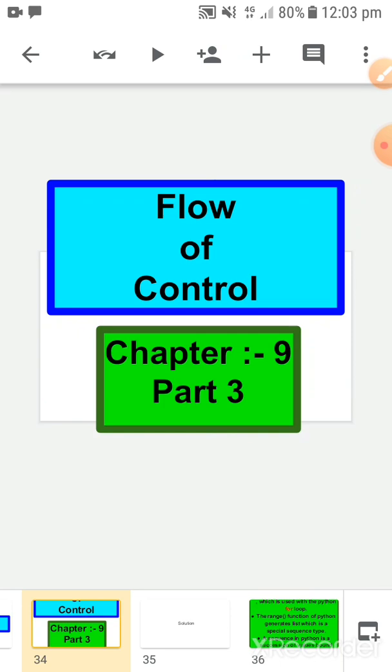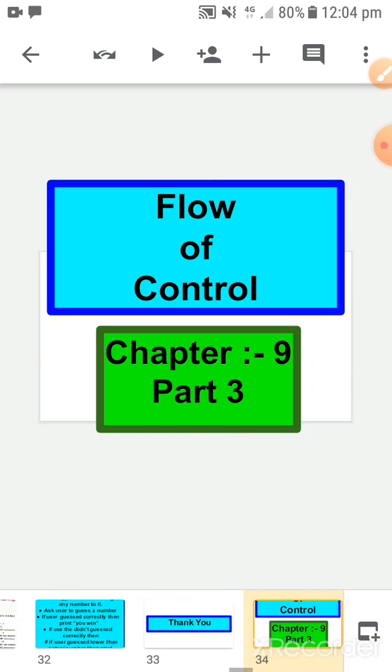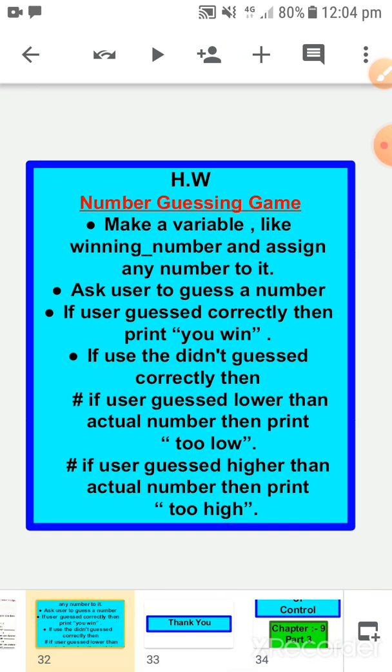Children, in the previous video, I gave you one homework. The homework was to make a number guessing game. I hope you all have tried once to solve this homework. If you faced any problem, today I'm going to give the solution of this particular game. So let's move to the app, where I will show you the solution.